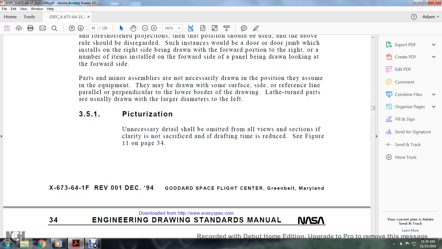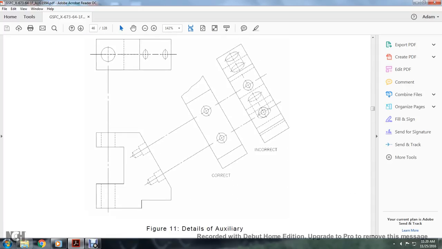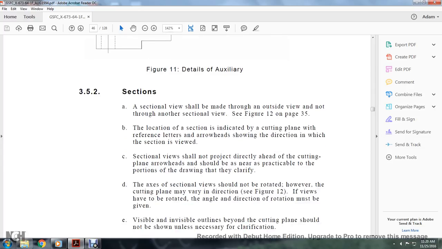3.5.1 Picturization. Unnecessary detail will be omitted in all the view sections. The clarity was non-specified with drafting. Then refer to Figure 11, page 34. Figure 11 shows the detail, auxiliary, correct, and incorrect. These sections of the sectional view shall be made throughout the outside of the view and not through another sectional view. See Figure 12 on page 35.